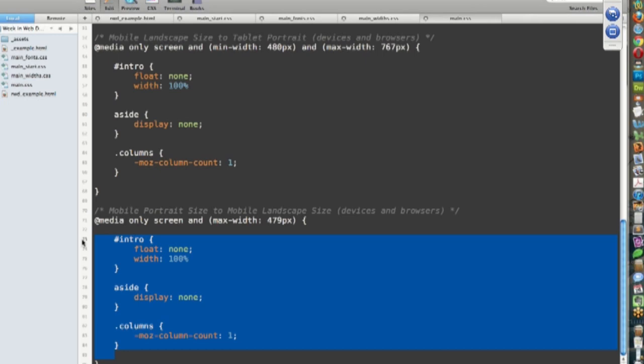So let me see if I understand this part correctly. We already talked about how fonts change. Now we're talking about using the column component in CSS to switch the count from 3 to 2 to 1. Of course, other things like float and different components can be modified here at this level with the CSS.